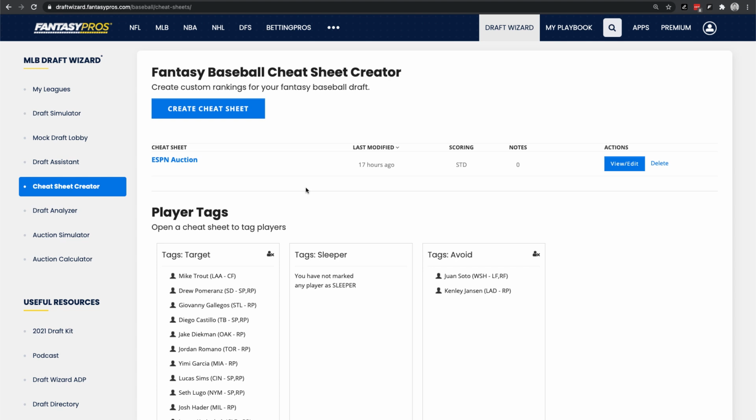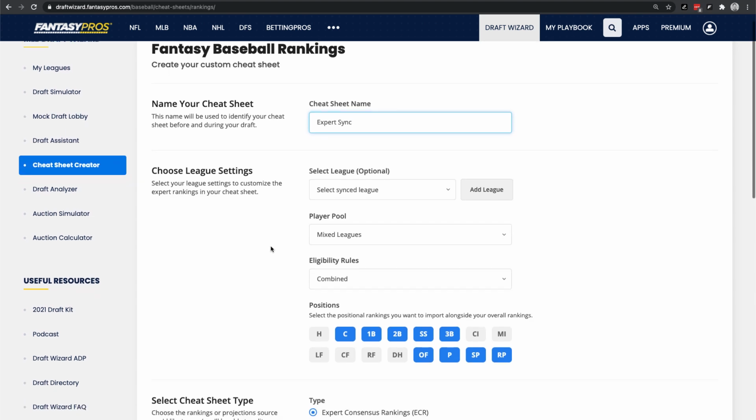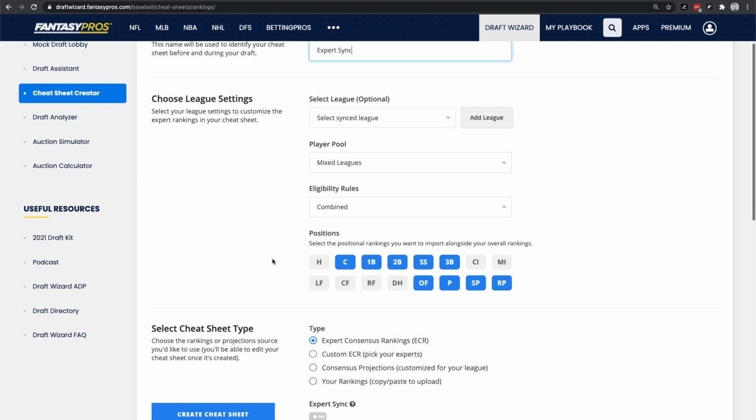The first couple of features we're going to look at are part of our cheat sheet creator. So I'm just going to create a cheat sheet here. Those of you familiar with our cheat sheet creator in the past know that whenever you create a cheat sheet, it's basically a snapshot of the expert rankings that you choose to include in your cheat sheet. However, this year we have added what is called Expert Sync.